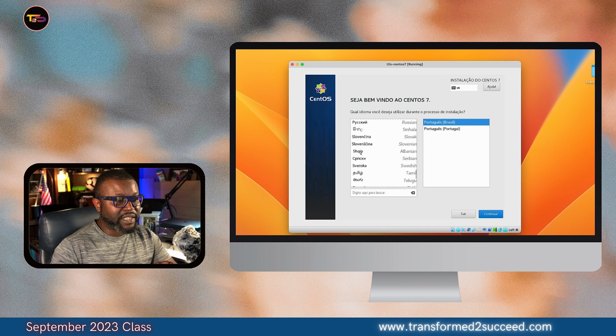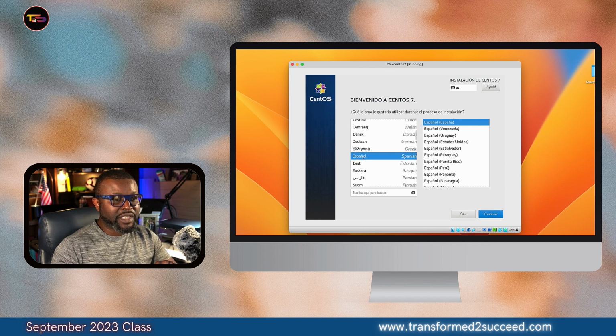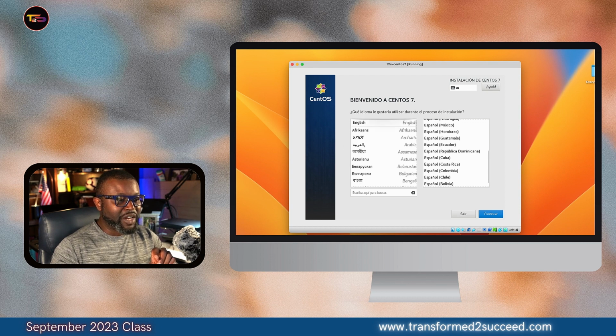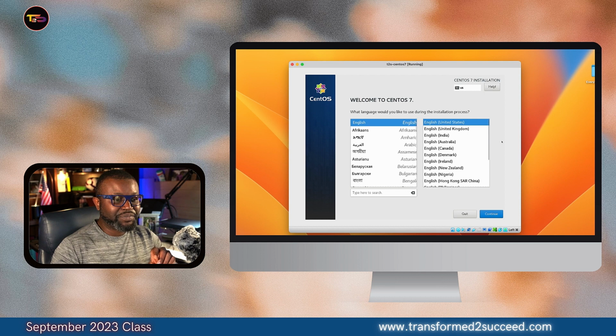And let's say you want to select Spanish. I think Spanish should be there, Español. Select Español, then you have different countries. You have España, Venezuela, Uruguay, Estados Unidos. Really, Español, Estados Unidos? That's interesting. Okay, so you have Colombia if you want. So I'm going to go back to English, and I'll choose United States. Then you click Continue.